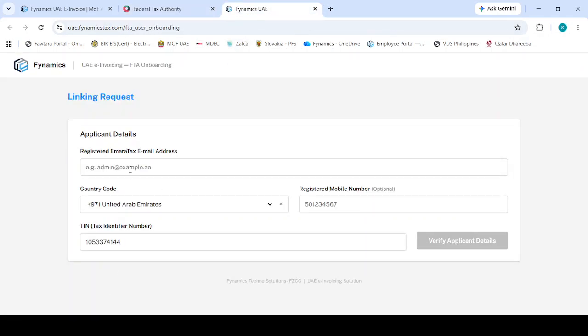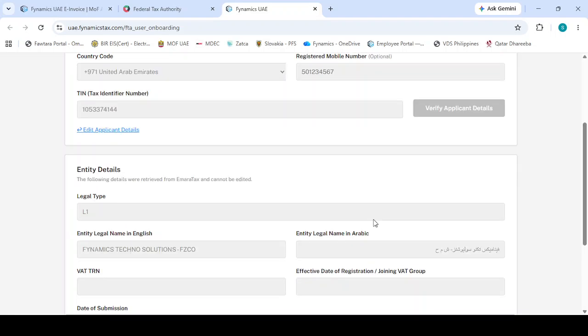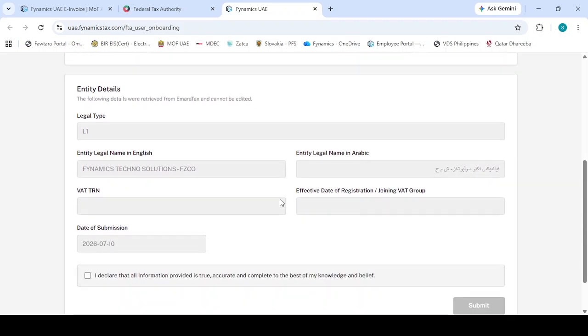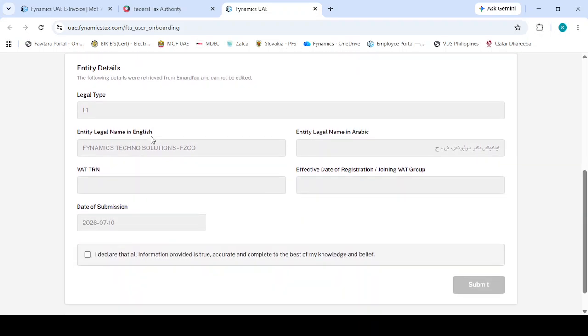Enter the valid registered EmaraTax email address and then click on verify applicant details. We should see this information on the screen. Your details are fetched from the FTA site. Please go through these details, your entity legal name in English, in Arabic, the VAT TRN if applicable, the date of submission, etc. And then click on I declare that all the information provided is true, accurate, and complete, and go ahead to submit. Once the submission is done, you are linked with Fynamics ASP.